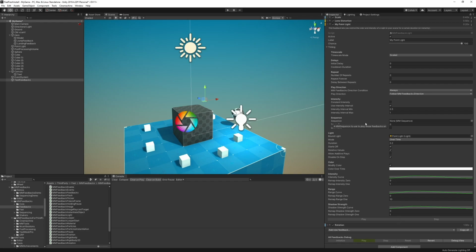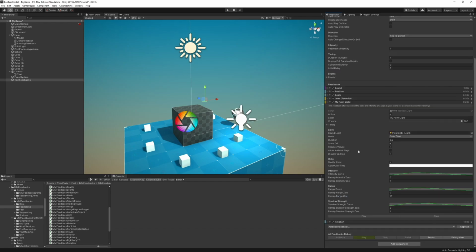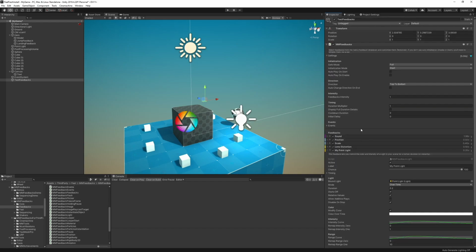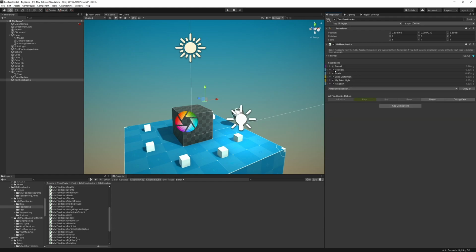What else? We have the sequence. So that depends on the sequence system. That's a completely different thing and not something that is going to be covered in this tutorial. But that pretty much covers all of the settings, global and individual, you have to know to work with MMFeedbacks. So now that you are armed with this knowledge, you should be able to interact with pretty much every feedback out there. They all work the same. You'll find these same settings everywhere.